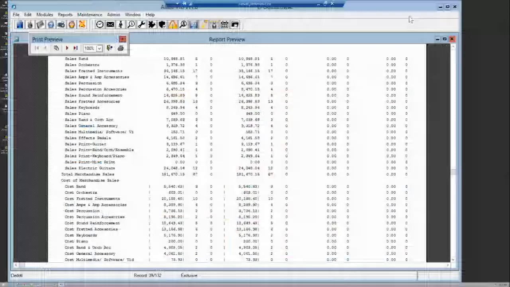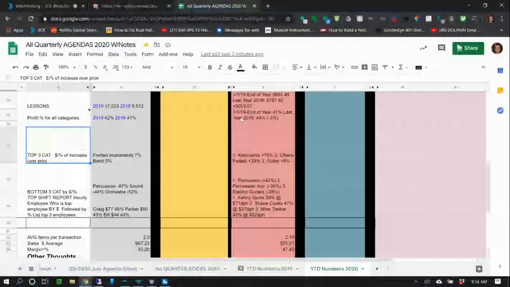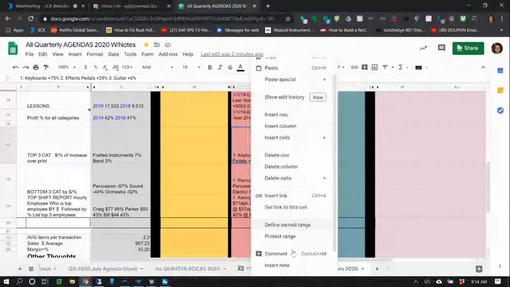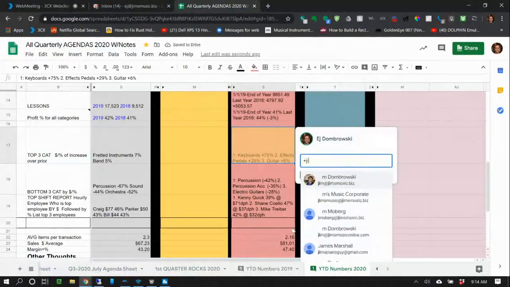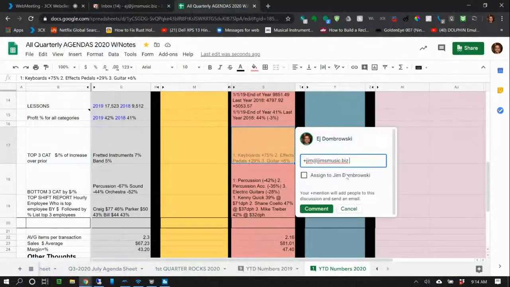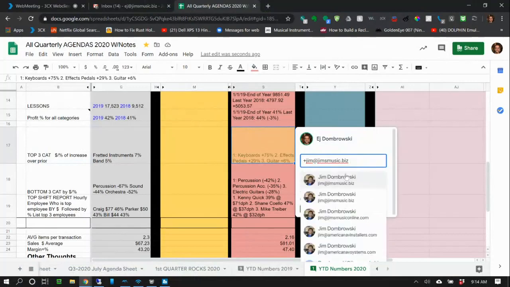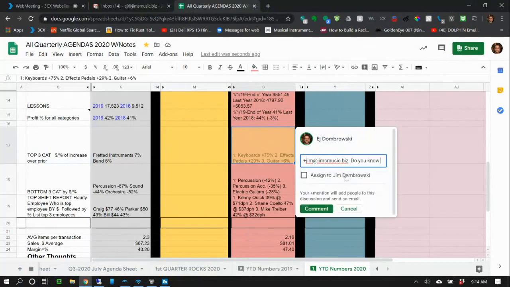Once that importing is done, we want to put questions and comments in. To do that, you click on a cell, right click on it, and click comment. Here, if I want to message, as an example, Jim about something, I can type in Jim and put a plus sign at the beginning. I'd say plus Jim. And my question might be, do you know why the keyboard sales increased so much? Because they went up 75%.